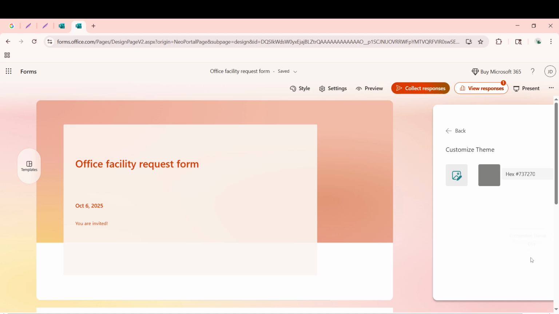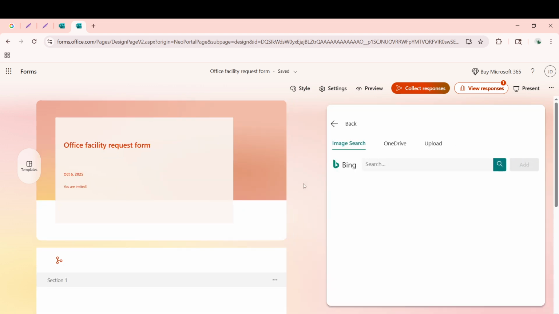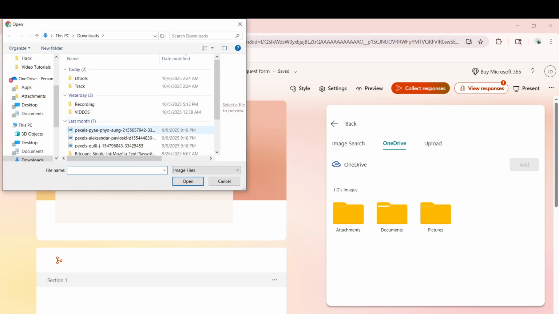Click on the plus icon or the Upload button, where you'll have options to search for images on Bing, select from your OneDrive, or opt for an image stored on your device. This is a fantastic way to incorporate specific imagery or branding into your form.